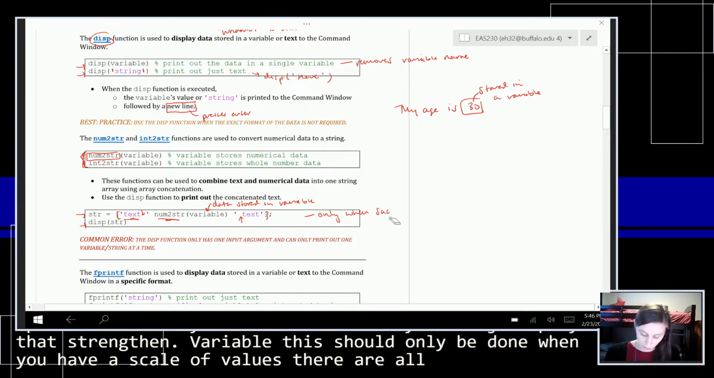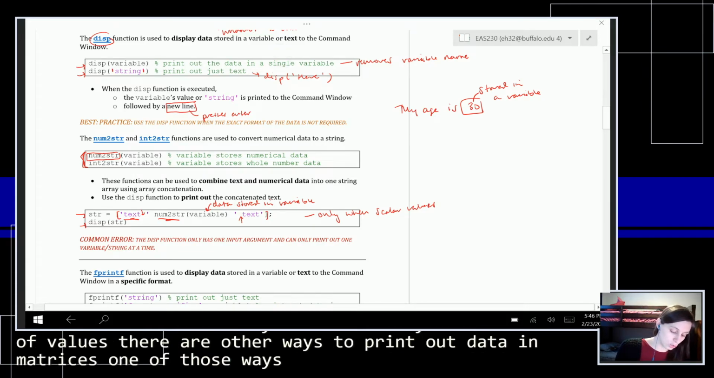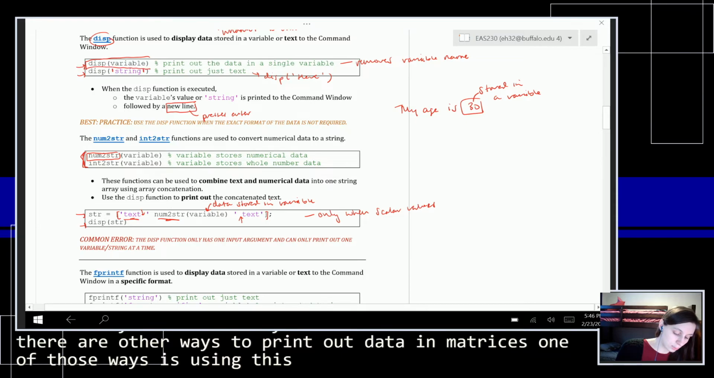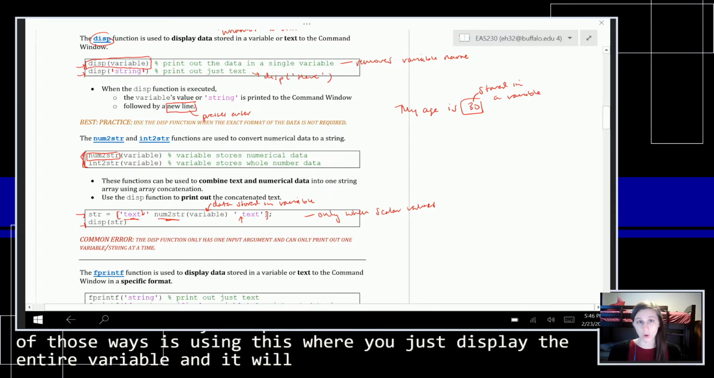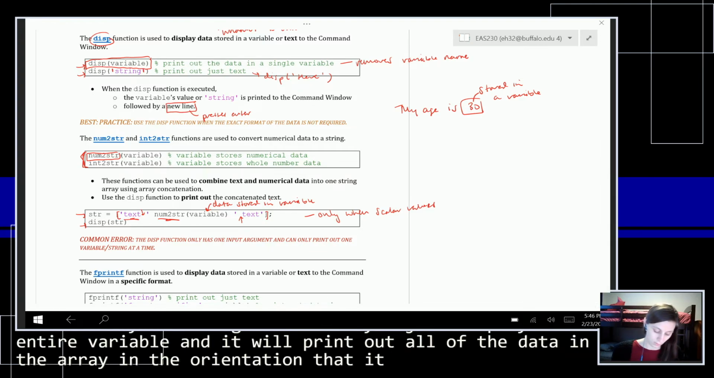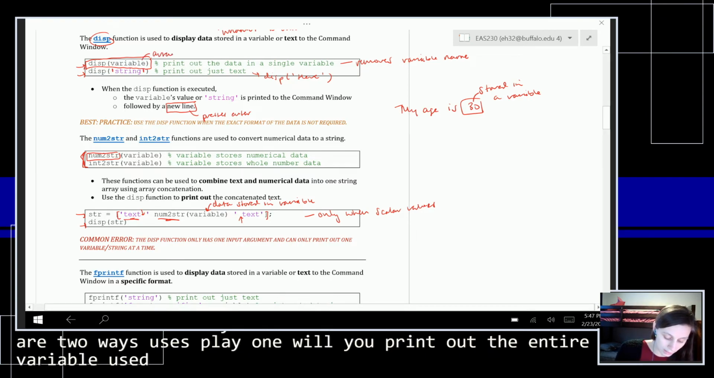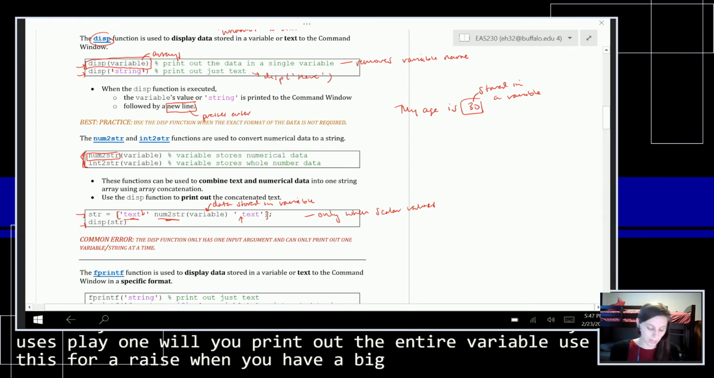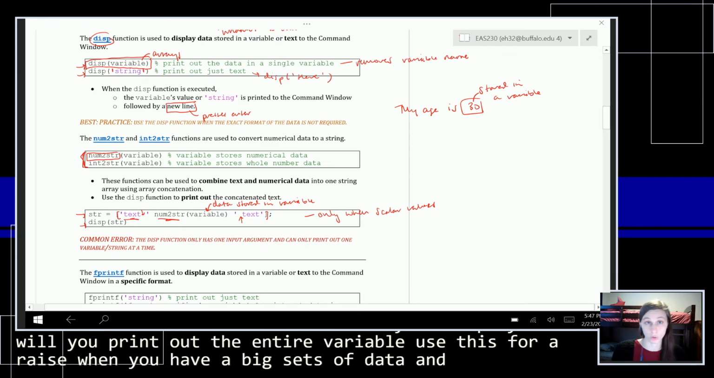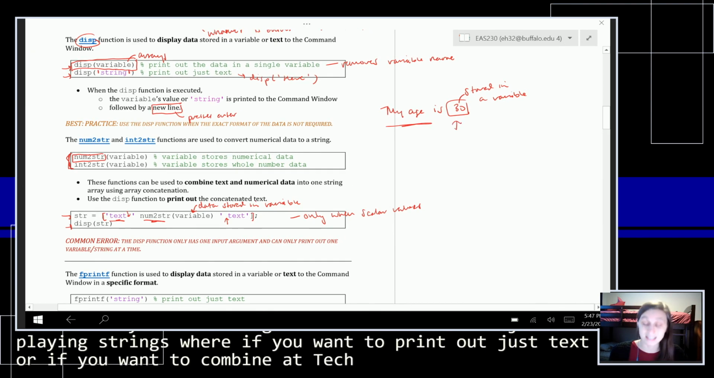There are other ways to print out data in matrices. One of those ways is using this, where you just display the entire variable and it will print out all of the data in the array in the orientation that it is. So there are two ways to use display. One where you print out the entire variable. Use this for arrays where you have big sets of data. And then displaying strings, where if you want to print out just text or if you want to combine text with a scalar value.